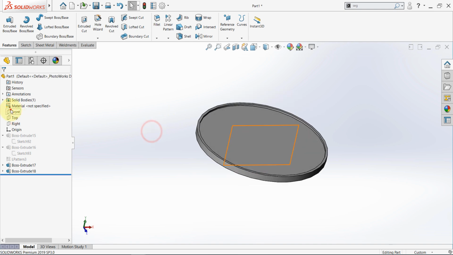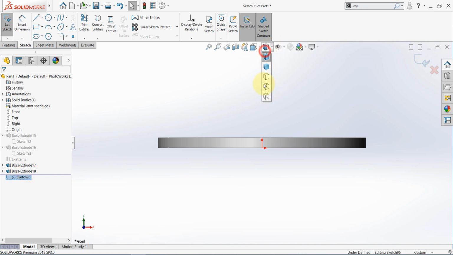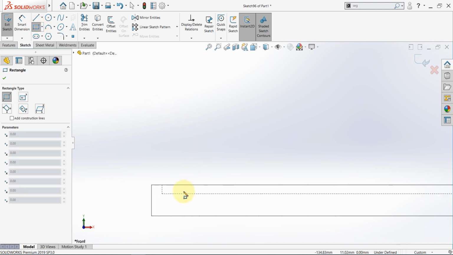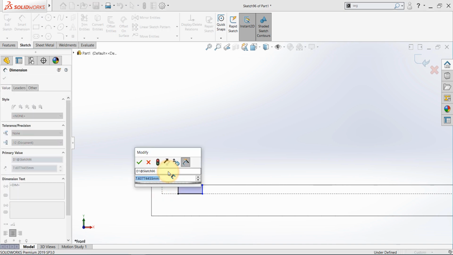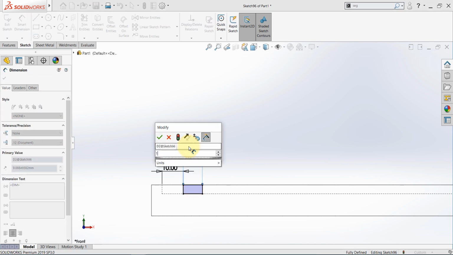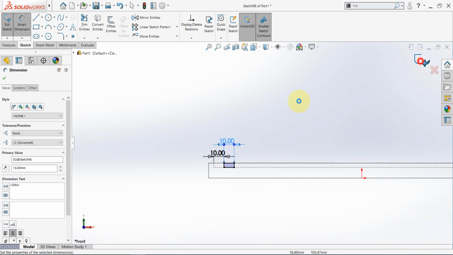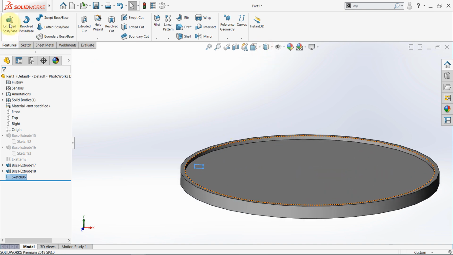Now select the front and start a sketch. Go here to hidden lines visible, and now select corner rectangle, snap to this line and snap to this line here. Set the following dimensions. Finish the sketch. Go back to shaded with edges and extrude.